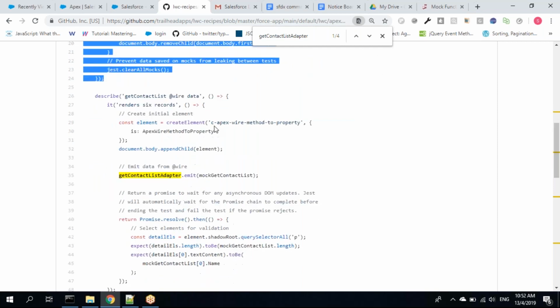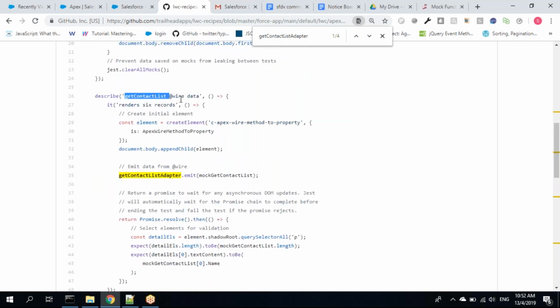Fine. Then yeah, so this is our first call. Okay, so getContactList via data. So what is happening here is render 6 records. It stands for one test case. You can use test or it, both are the same keywords. Okay, so the test keyword alias is it. Fine. So create initial element.